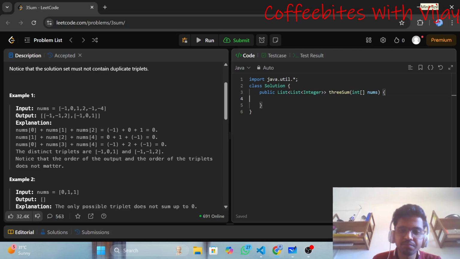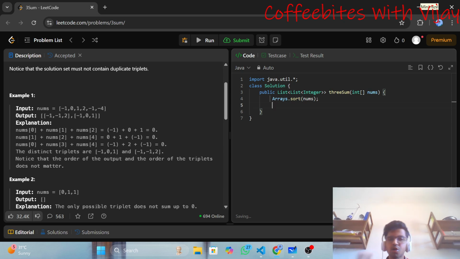Guys, in the first step, what I'll do is I will sort the array. Why? Because in order to apply this three pointer approach, I need the array to be sorted. So Arrays.sort of this nums. That's all. This would use merge sort or quick sort approach, and it will give you the sorted array.